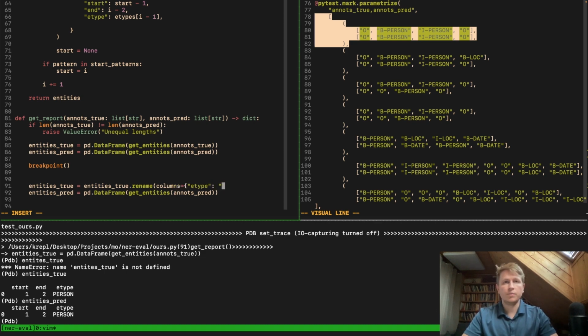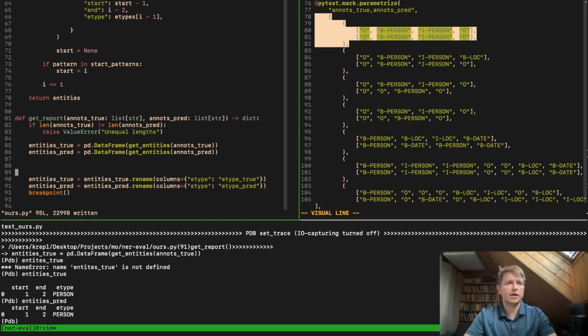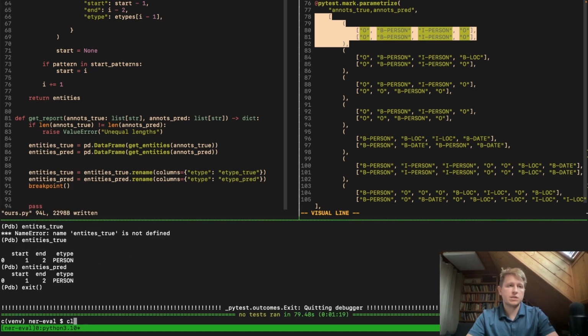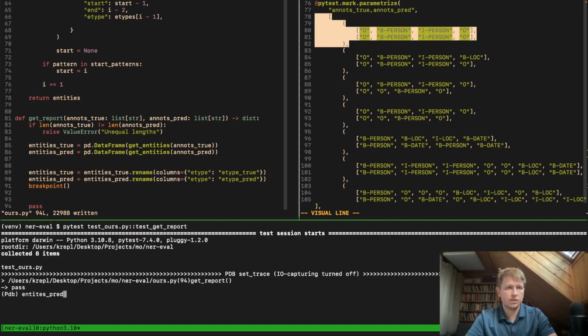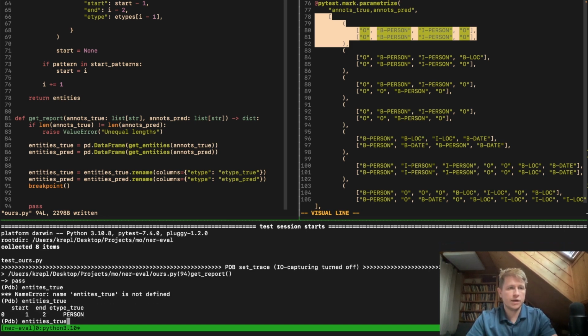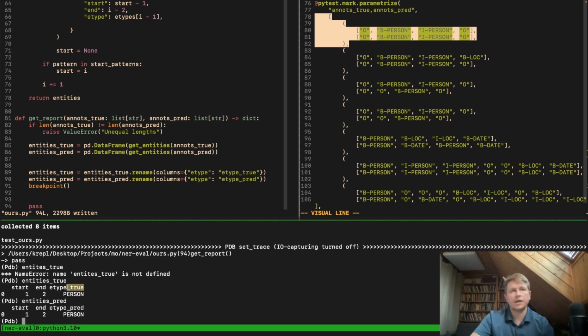E-type is going to be mapped to e-type true. And we do the same thing for the prediction rather. So prediction and find true prediction, right? So if I were to put the breakpoint here now, and we run this, pytest entities predicted, or let's say true, same type as before, and entities predicted, now they have a different name.